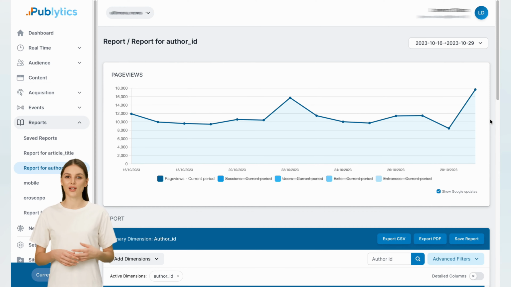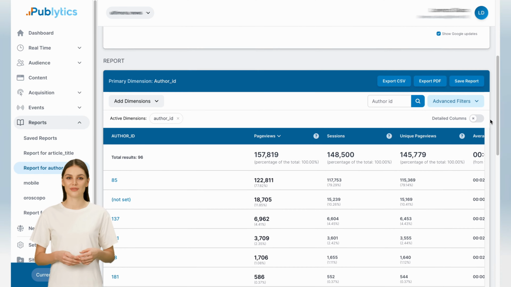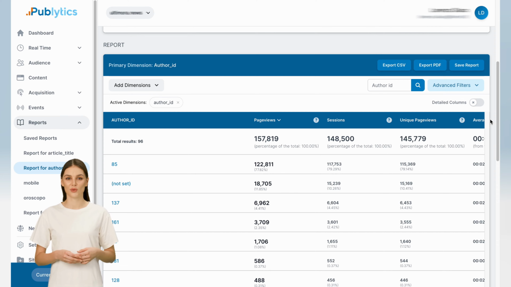Additional features within the reports. You can add different dimensions to the reports. Furthermore, you can export reports in CSV or PDF format, ideal for sharing with clients, search for URLs, or use advanced filters. These features can be found in all the reports we'll cover in this tutorial.